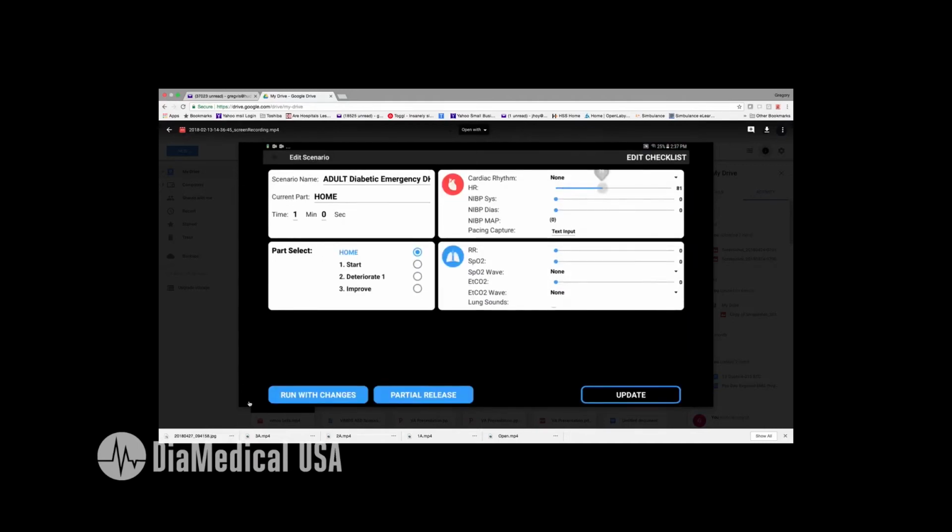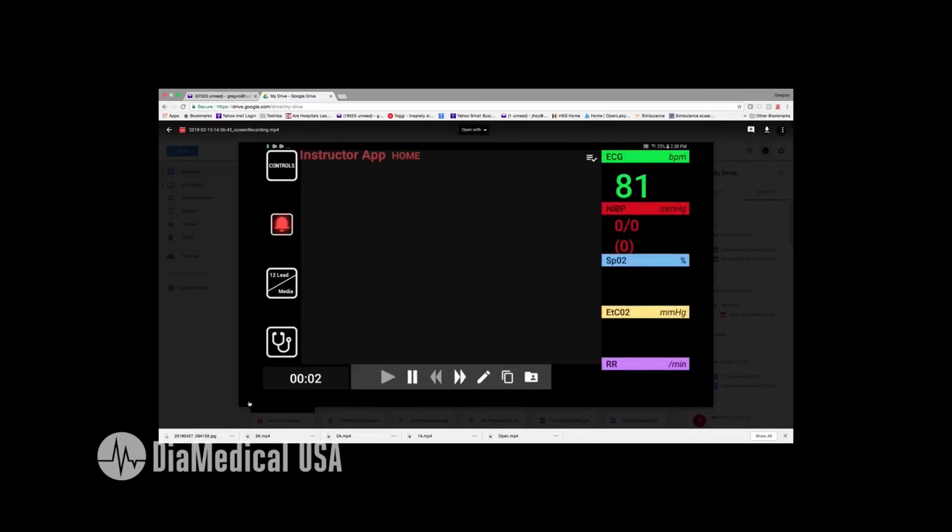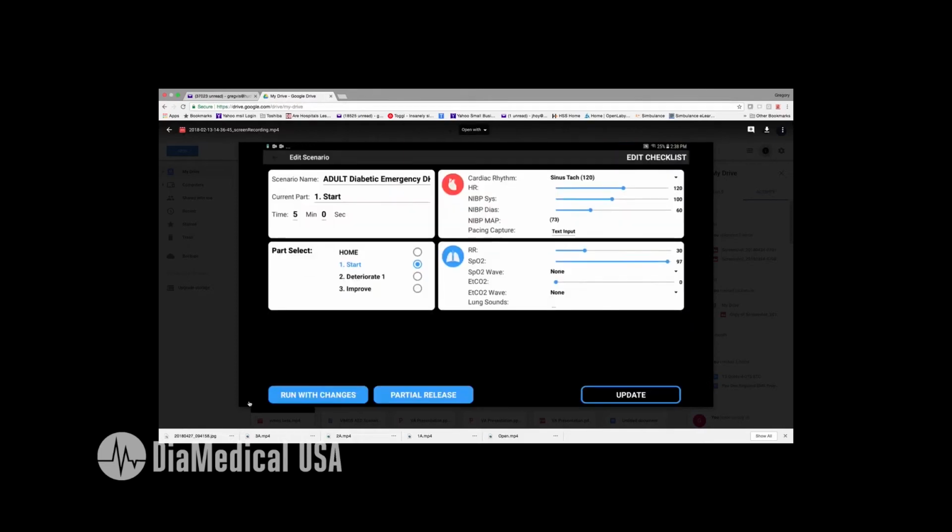So I'll make a quick change here. I'll just increase the heart rate. I'll hit run with changes, and we see that that's been transferred over to the students. Now we've clicked into part one of the scenario. You see how that's automatic. We can still go in and make manual changes there. So there's many ways to navigate through the scenarios.